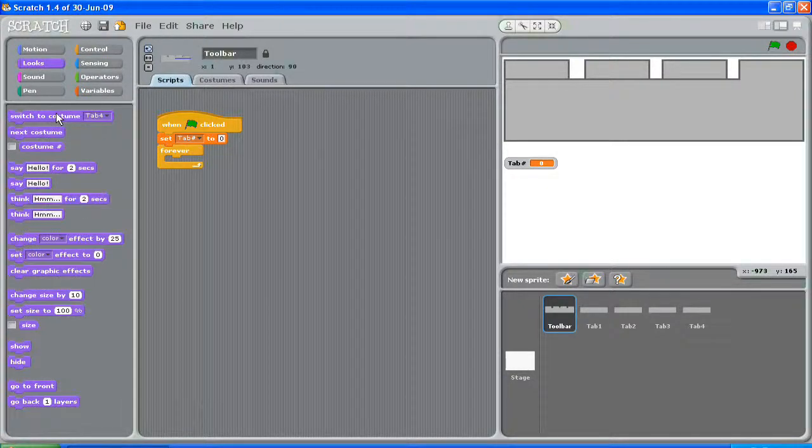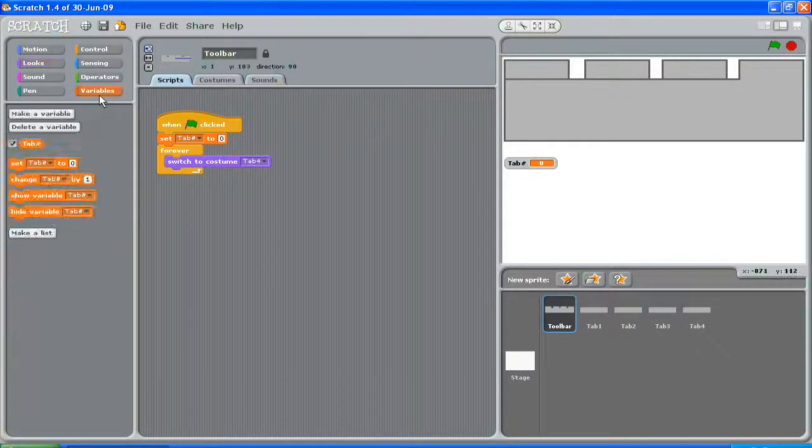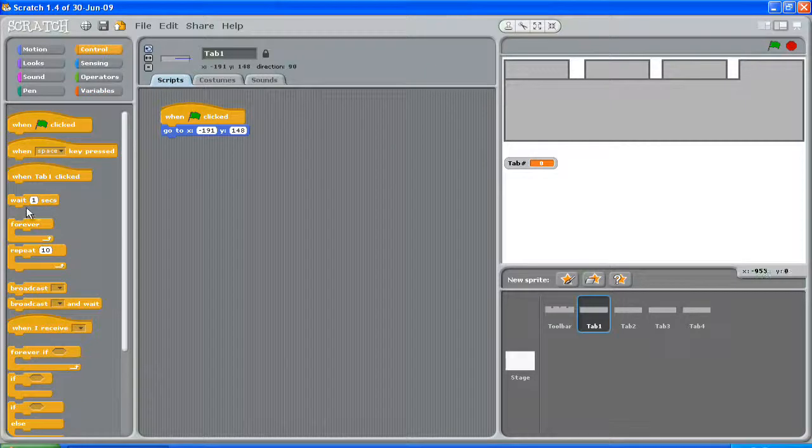So the toolbar sprite needs to change costume depending on what tab you're on. This can be easily achieved. All you use is the function switch to costume, and you can put a variable in there. So for instance, if it's costume number 1, it'll mean it's on tab number 1, which is quite a cool feature of Scratch.